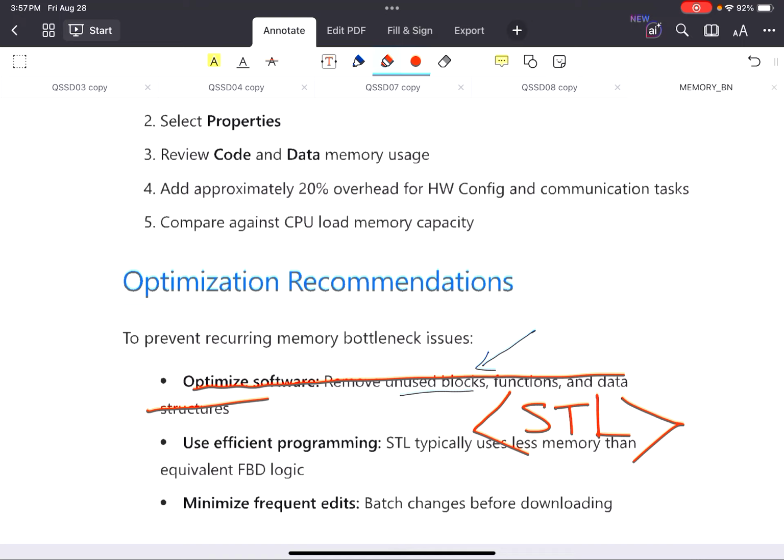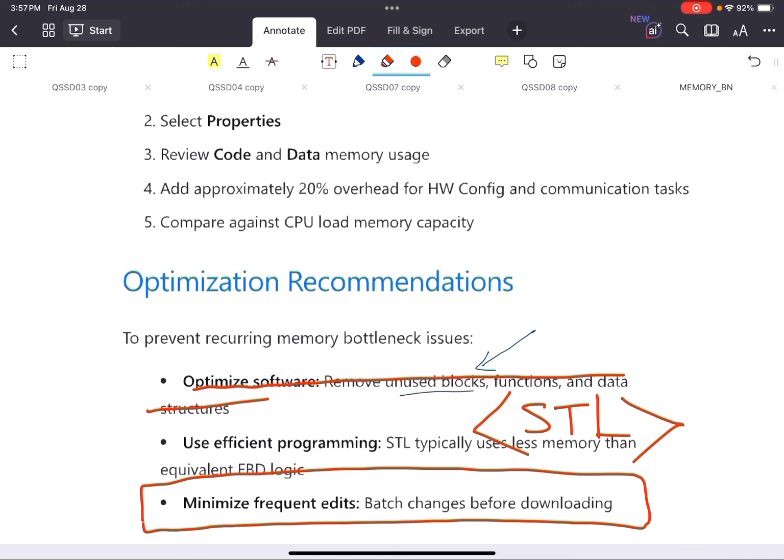You should implement all of those strategies by yourself, and minimize the frequent edits. That's the golden point here. As a beginner, when I worked with S7-400H, I tried several downloads during the commissioning phase, so I encountered this problem frequently. So I try to minimize the number of downloads, and I just develop major revisions once or twice a week, in order to avoid this problem.